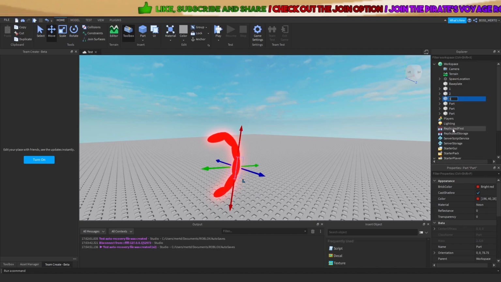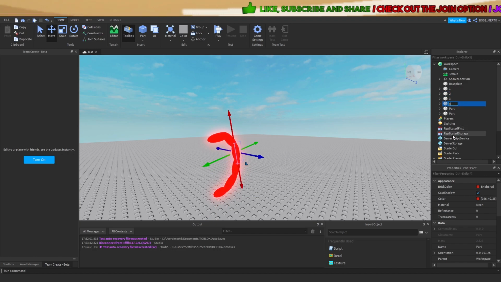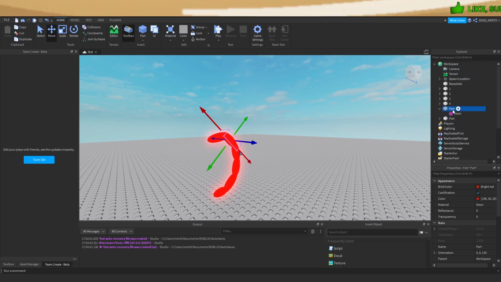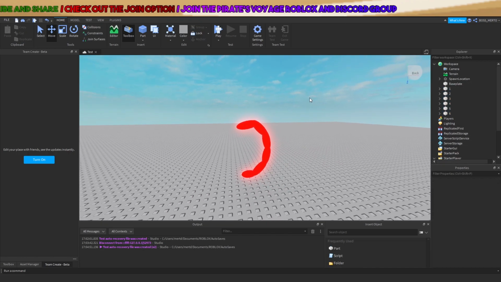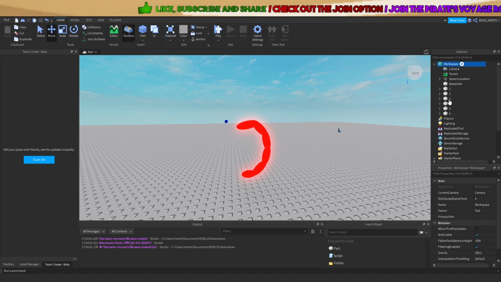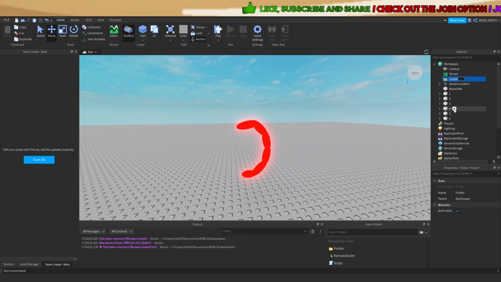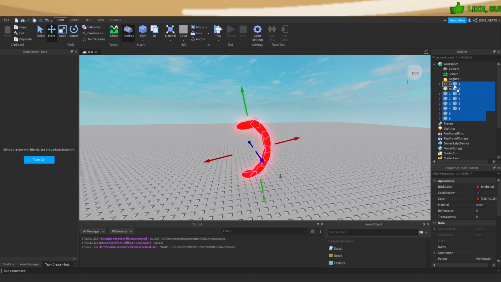Alright guys, so give every part a single name to have things more organized and to keep all of those single parts apart. Now create a folder and name it to whatever you want. Then place all of the Kagune parts inside of it.